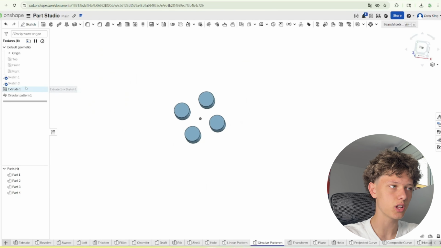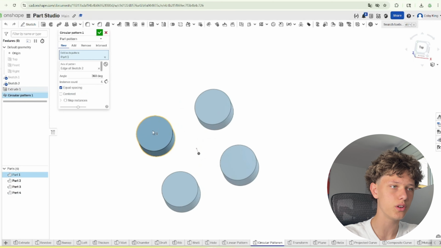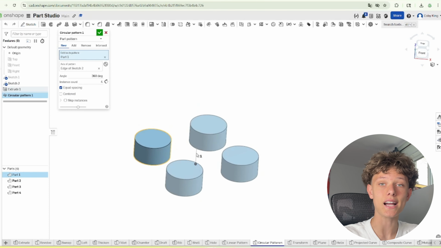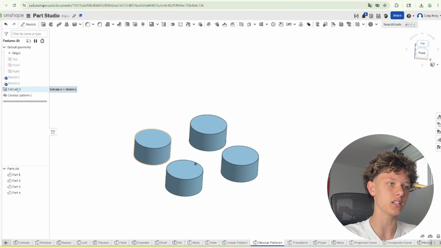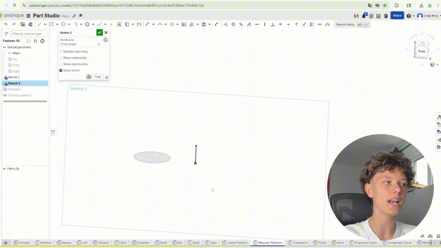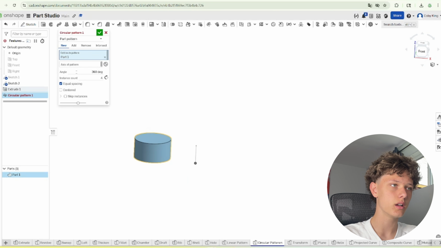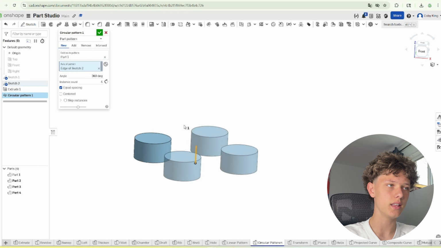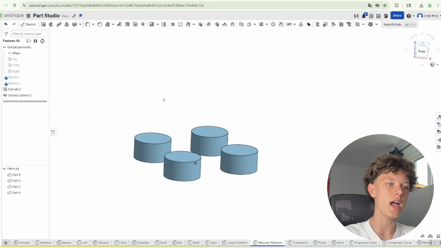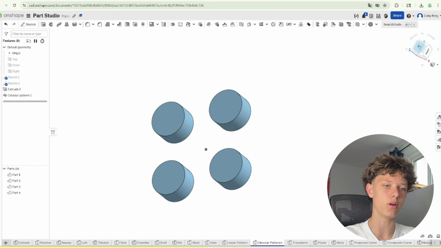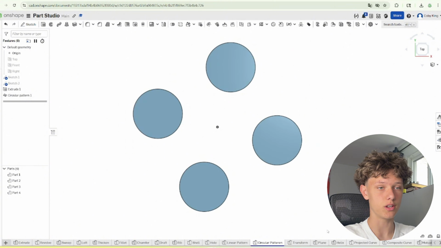Next up, we got a circular pattern, very similar to the other one. You choose what part you want to do and you have to find an axis for this one. So this one requires an axis. You could simply create a line up and that could be used as your axis. You're going to select your part, select your axis, and you are good to go. And there's a bunch of settings you can change in that one as well, but they're all pretty self-explanatory.